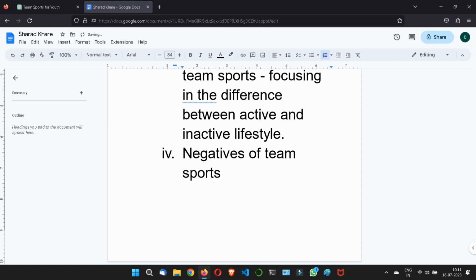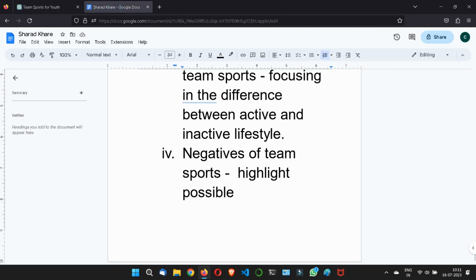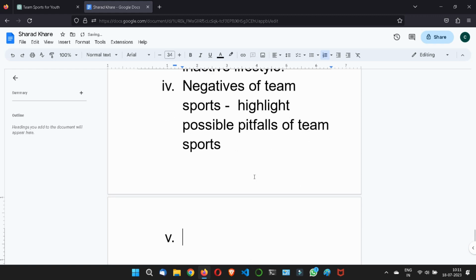Okay, what we can do, we can highlight some possible holistic approach development. I'm just trying to find some synonyms or some keywords. Okay, we can write pitfalls of team sports, for an individual or for a team. Okay, so let me leave it here.